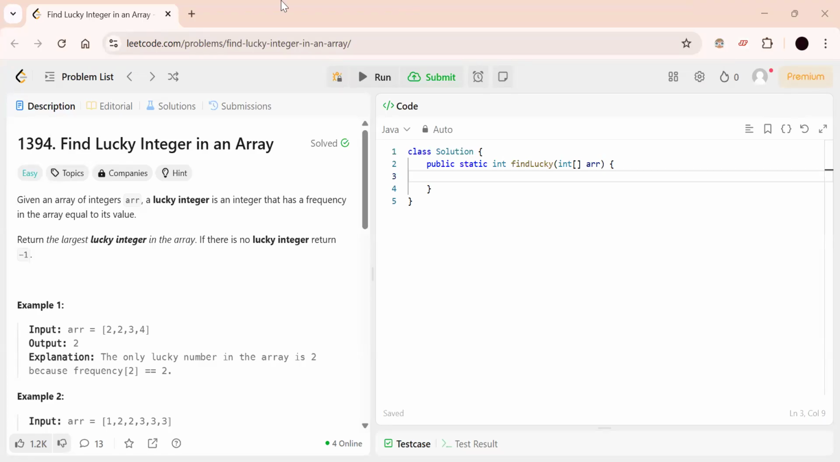Hello everyone, welcome back. Today we are here to see a question called Find Lucky Integer in an Array. Question number 1394 from LeetCode. Now let's see this question.